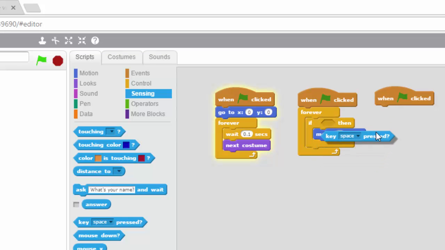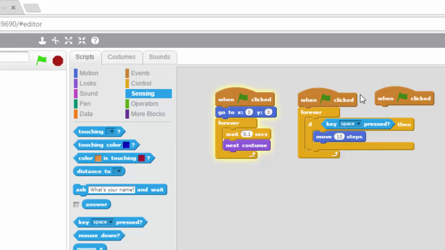So I'm going to move it up, and when I see that that shape is highlighted, I'm going to let go. So right now this reads that when the green arrow is clicked, forever, every single time, if the space bar is pressed, move 10 steps. That's close, but that's not exactly what I want, because I actually don't want the space bar to do that. I have another thing in mind for the space bar. You could probably guess what it is.